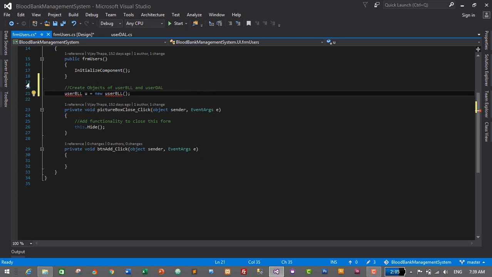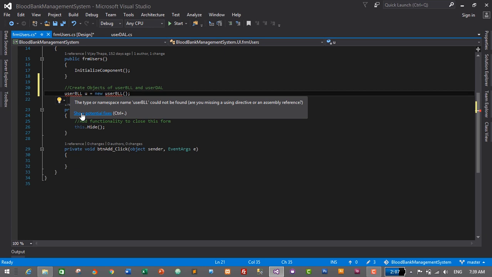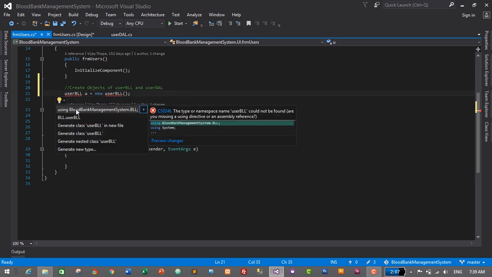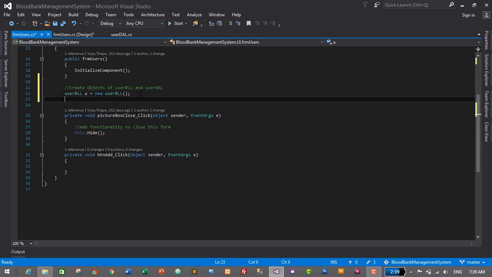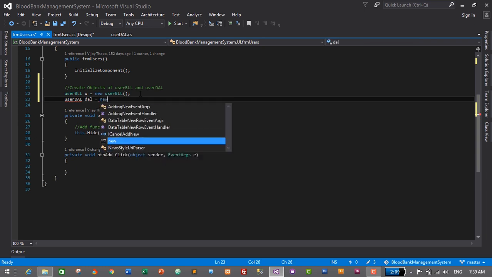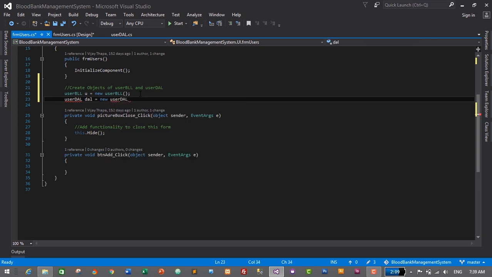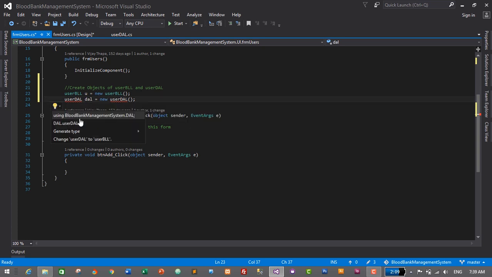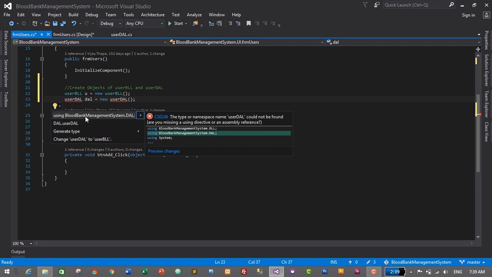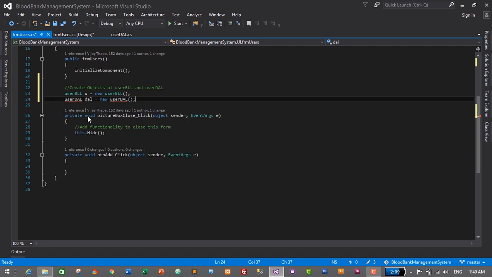and don't worry about the error, just hover over the error, click on show potential fixes and click on the first option, which is using blood bank management system.bll. And another one is user DAL. dal is equals to new user DAL, and hover over the error, click on show potential fixes and select the first one, which is using blood bank management system.dal. So that's it. Now we will add the code in our button add click event here.